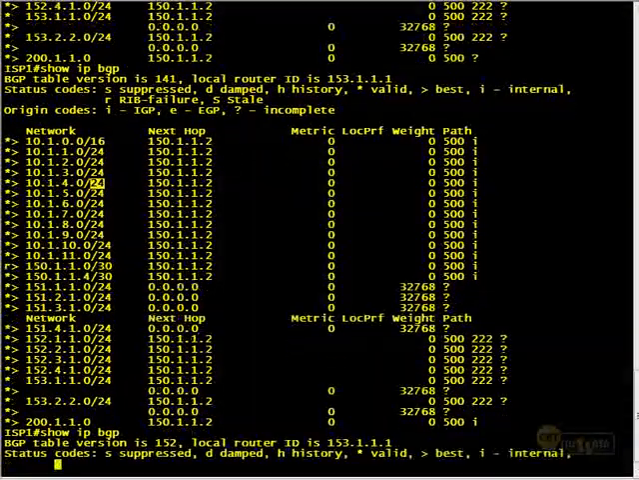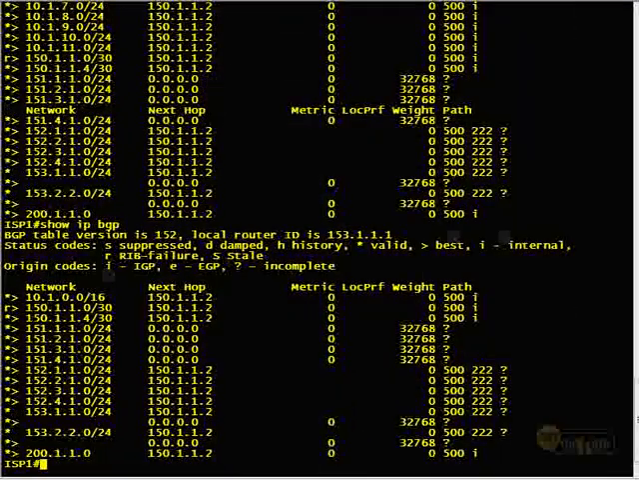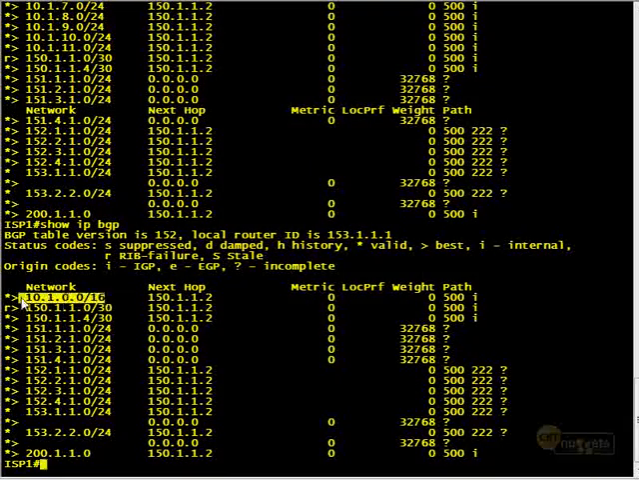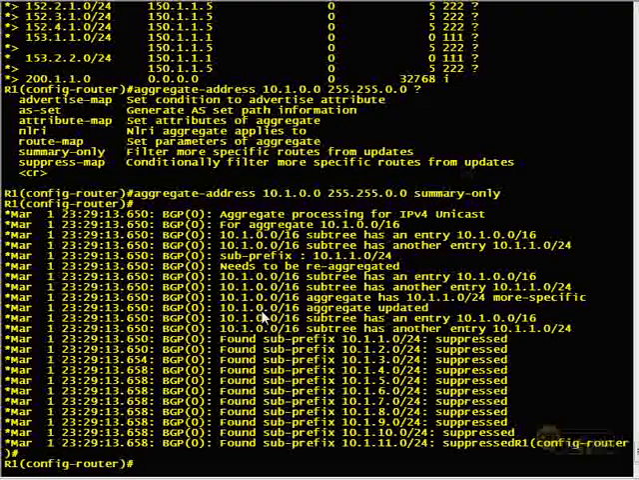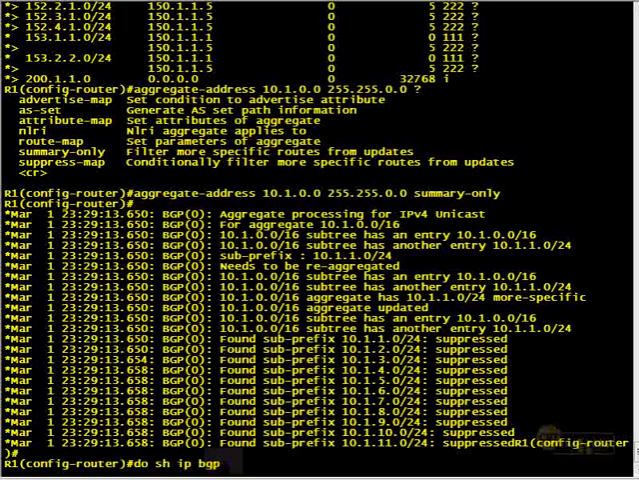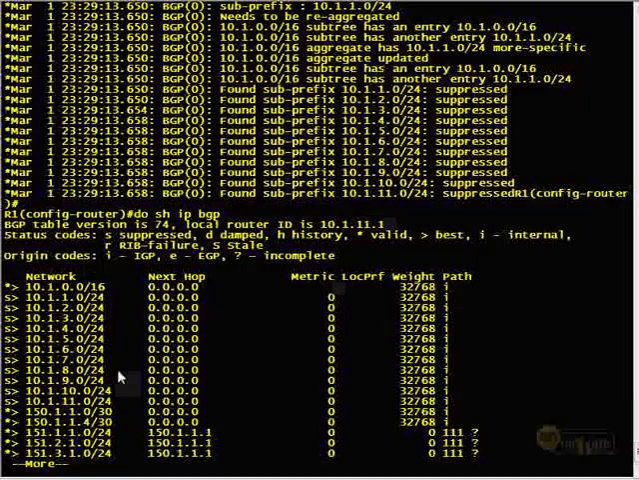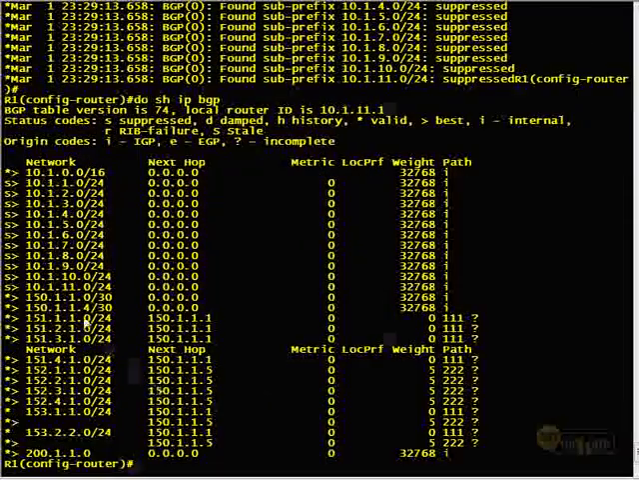Now when I go to the ISP router, it's much better: 10.1.0.0/16. It's suppressed. Now look at this. I'm going to do a show IP BGP on router 1. Look at that. They're all there, but notice what's happened to them. Look at their little stars. The little stars say, oh, you are no longer a valid route. You are now a suppressed route. You've been smushed down.